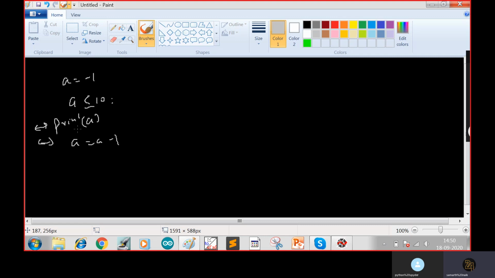Now what is happening? First only, a is small. Again, we are reducing the value of a, so it keeps on going lower. It will just be -1, -2, and it will never come up to 10. So it will go into an infinite loop.